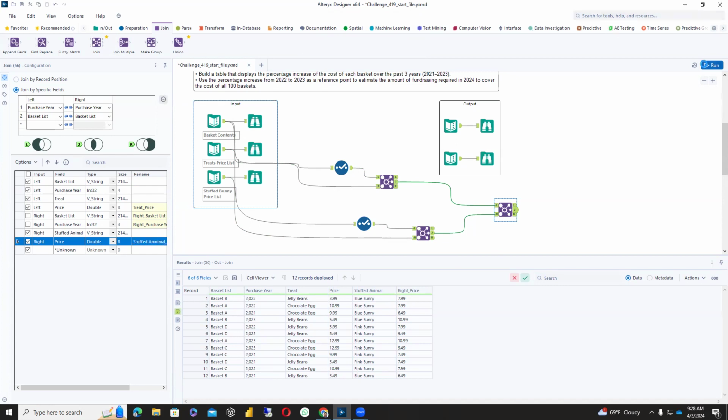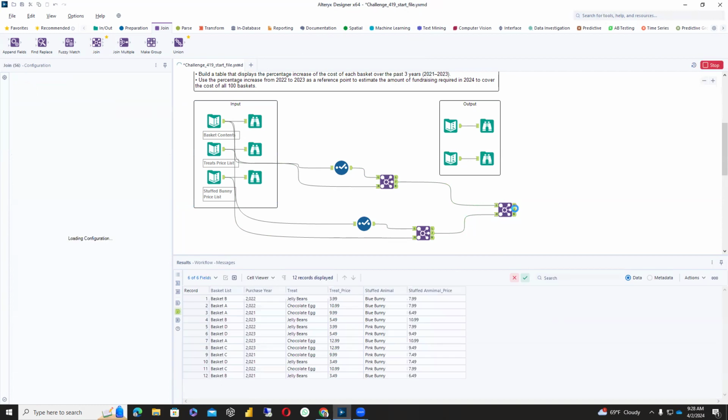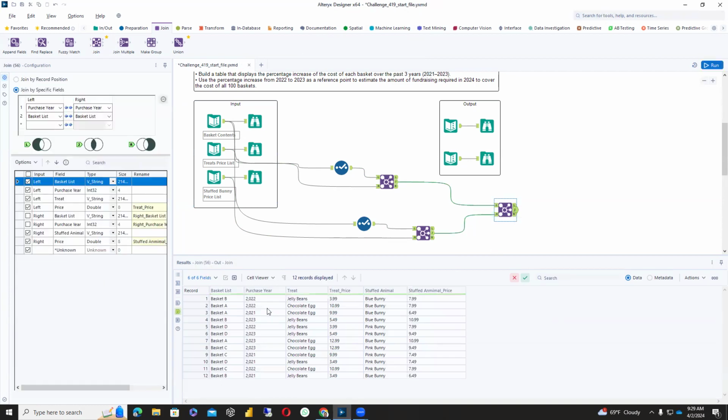And when I do that, now for each basket for each year, I have the price for the treats and I have the price for the stuffed animals. I didn't spell the animal correctly here, which is fine. We can quickly fix this.